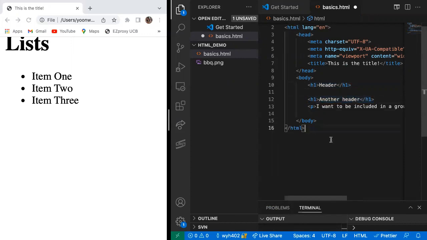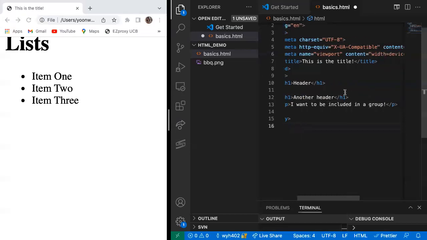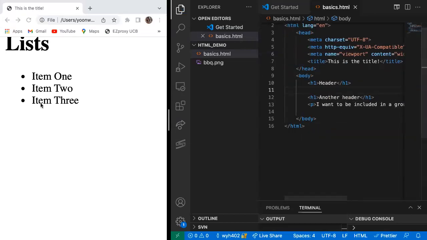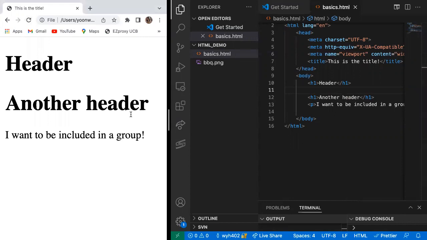However, most of the time we just don't want to style the element by its element type. So that's why we need a group that we can define by ourselves, so that we can target the group of elements that we want to style, and apply the specific style to that group of elements. So let me show how it works. Just to refresh this page.